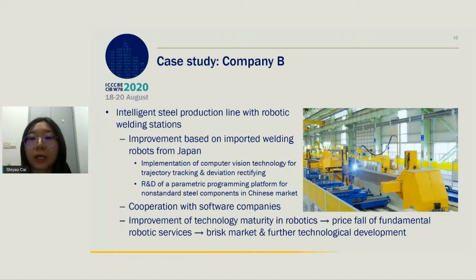Because in China, many steel components are non-standard, each component needs a different welding program. Company B also emphasized the importance of cooperation with other professional companies, and they work together with a software company.